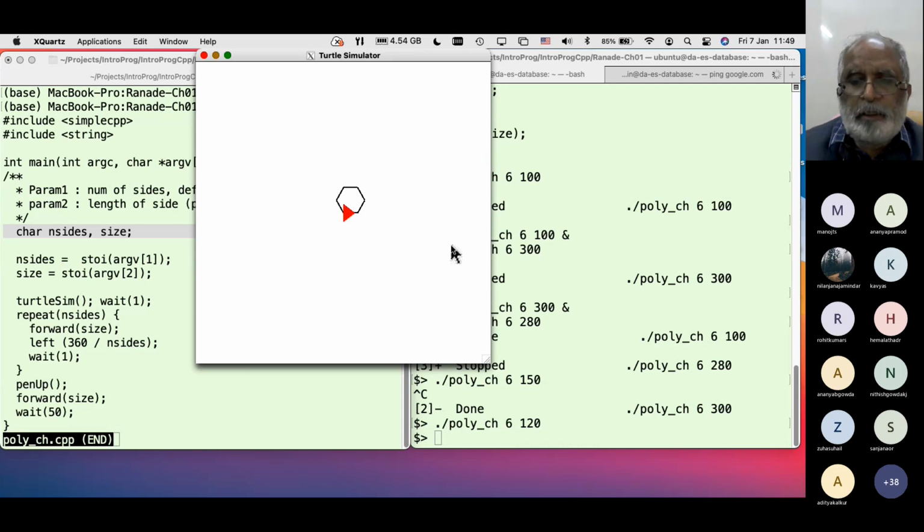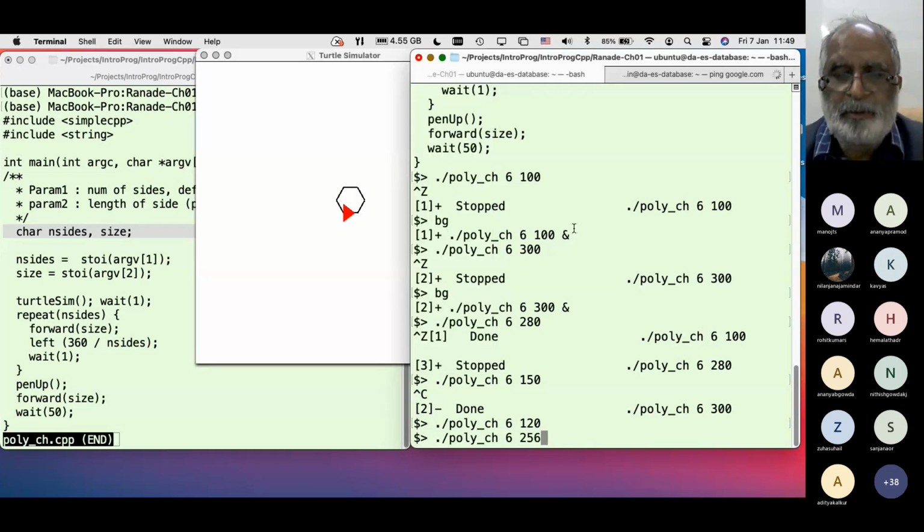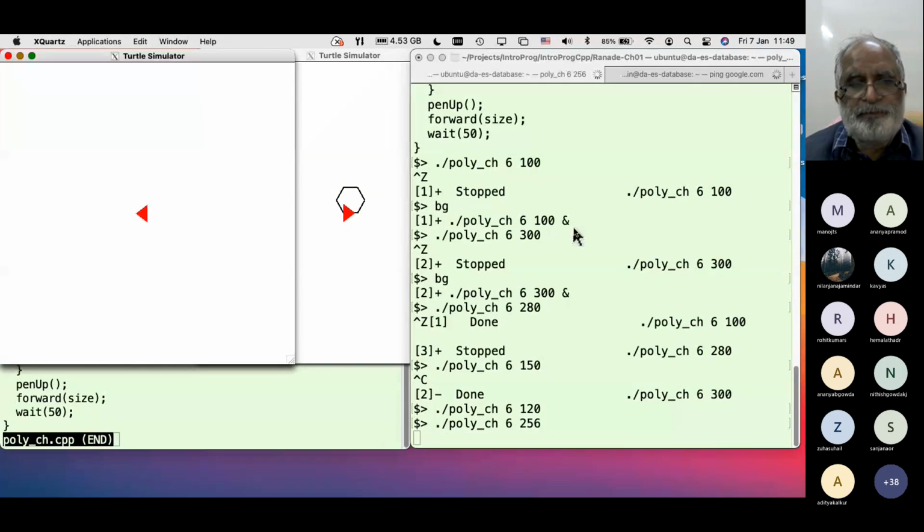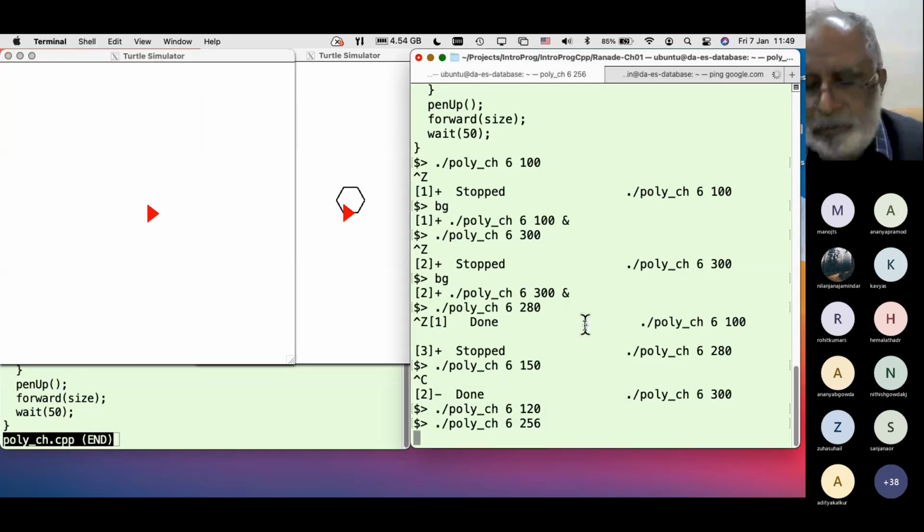Perfect. So now if I were to draw, let's say, a polygon with a size of 256, let's see what happens. You don't see anything at all, because it becomes 0. Now, let's say I draw with 265, you'll see a very small polygon.